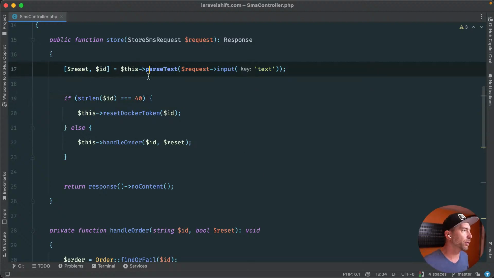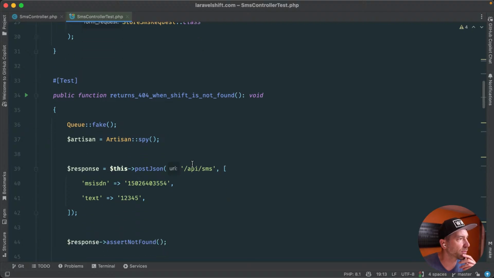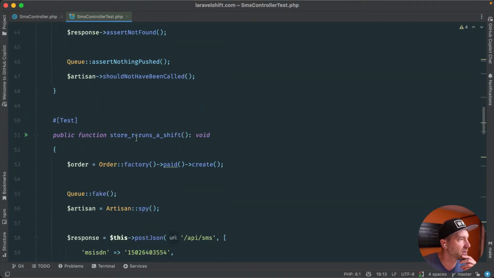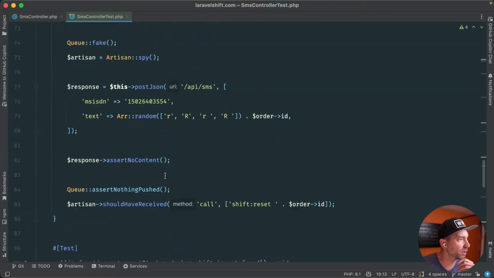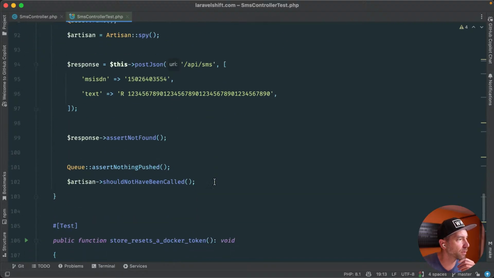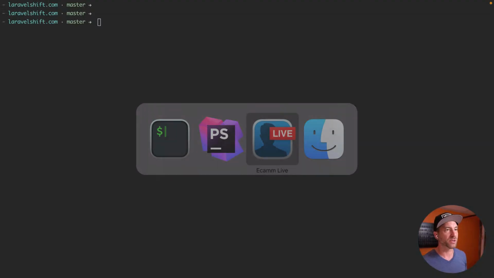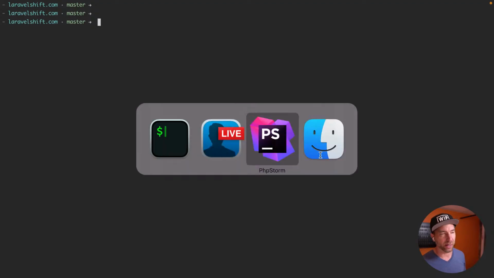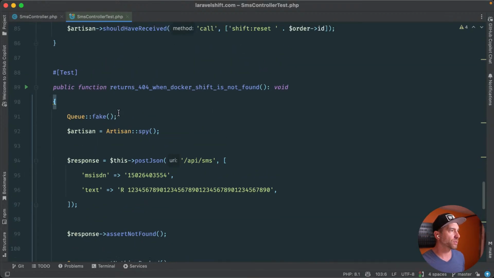So let's start building. I saw a test for this, so let's be good kids today, and we're going to drive this out via a test. So store validates form action, fine. Returns 404 when shift is not found, fine. Store reruns a shift, okay, cool. Store resets a shift, cool. Returns 404 for Docker. So basically we have the combinations of rerunning and resetting a shift. So now we want to introduce a new command to do email: store emails log for shift ID, right? Let's do something like that.